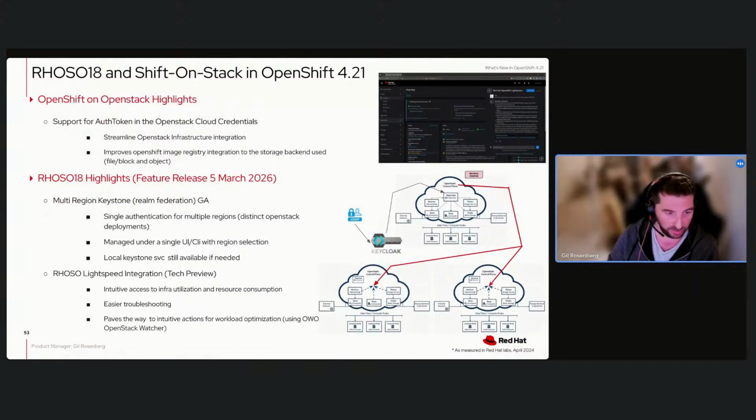This will enable us to use a single authentication across multiple OpenStack domains, basically federating the identity service and enabling us to use multiple environments from a single identity pane of glass. In addition to that, we will also be introducing in tech preview the Rosso Lightspeed integration. This integration will greatly improve the administrator ability and user experience, focusing on infrastructure health, resource consumption, and general troubleshooting.